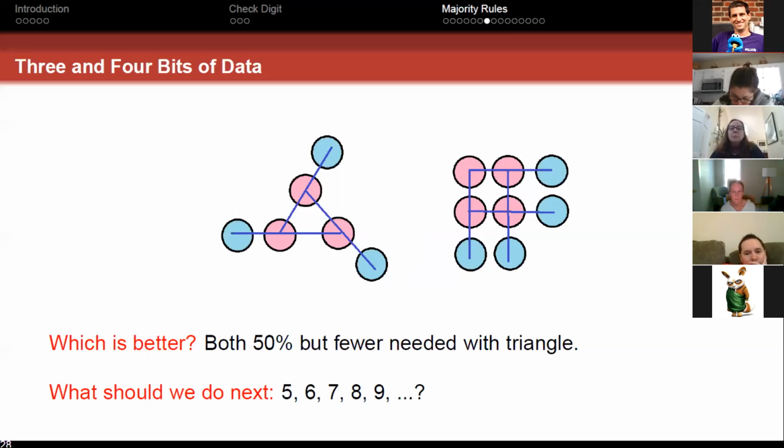And now the question is, what should we try next? 5, 6, 7, 8, 9? Anybody know what might be a nice number to try next? If you want to stick with the triangles, 9. So if we try a triangle, how many data points do you want? 6. So 6 data points, maybe make a bigger triangle. And if we wanted to do the next square, what would the next square be? 9. So maybe some numbers like 6 and 9 are actually good numbers to try next, but maybe 5, 7, and 8 might not be so good.